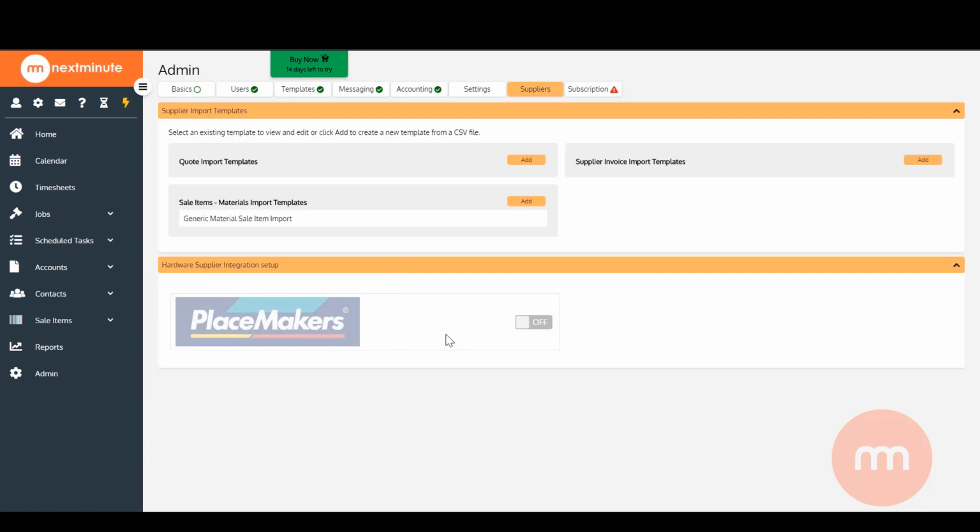Now, why you'd want to do that is that it'll directly integrate with your Placemakers account at your branch with live pricing, and it'll also allow their invoices to be fed directly into NextMinute. That just makes life a whole lot easier.